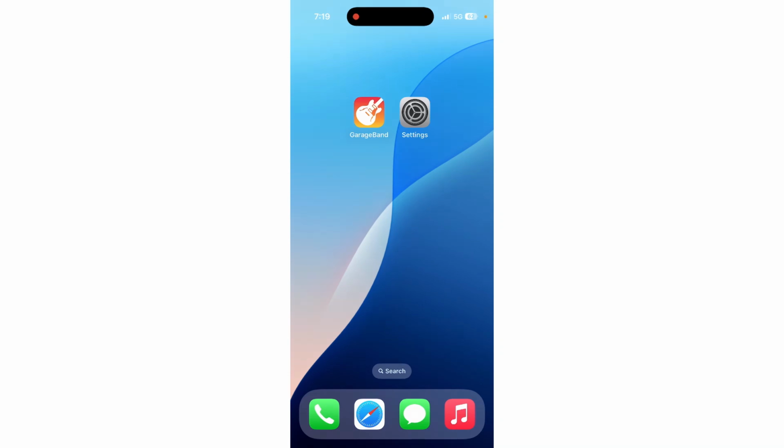Today in this video I'm gonna show you how to create a custom ringtone on your iPhone. So let's begin our video. So first of all, you just need to install an application, that is the GarageBand application. Here you can see I've already installed it. Right now you just need to open it.